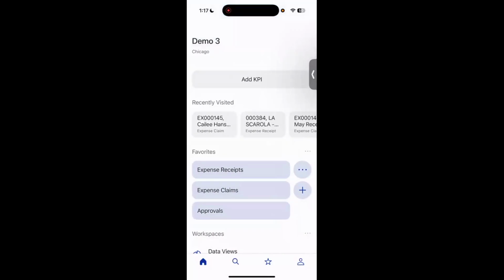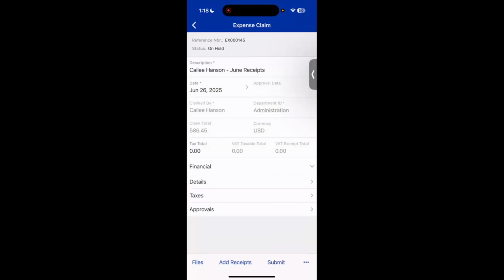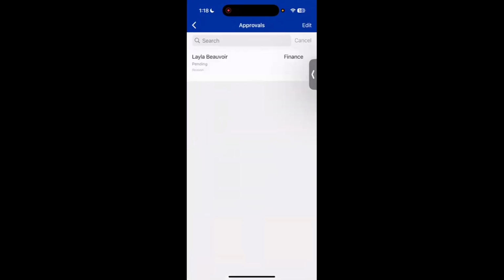Then I'll go back into my expense claims. We'll see that June receipts at the top, and now I'll go ahead and submit it. Once I submit it, we'll see the status at the very top has changed to pending approval. If I click the bottom below, we'll see who it's routed to for approval. In this case, I have Layla as the approver. So now it's out of my queue, and we'll migrate over to Layla's perspective for the approval side, as well as the fulfillment thereafter.